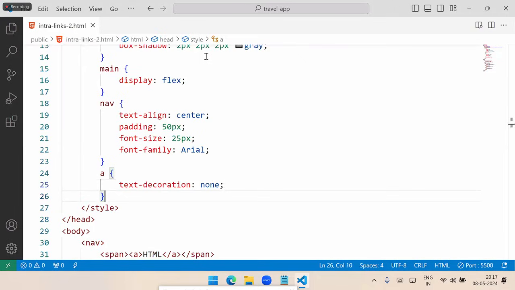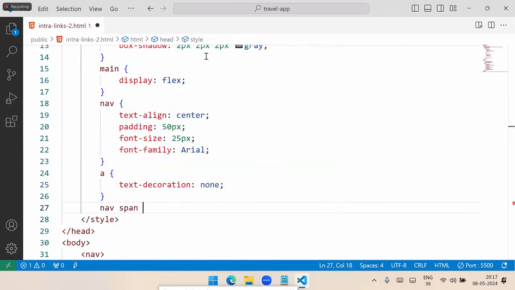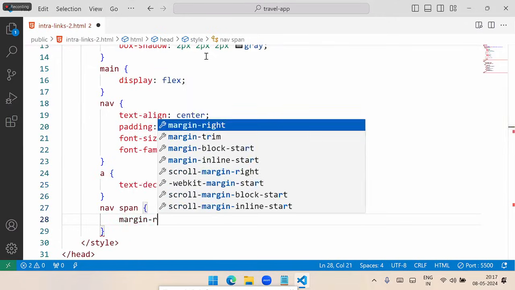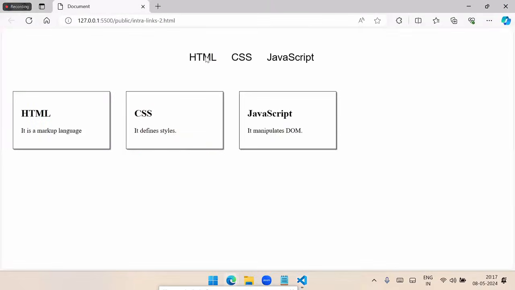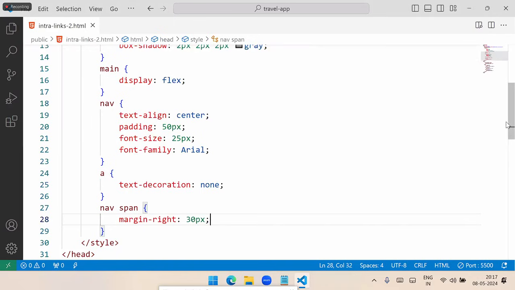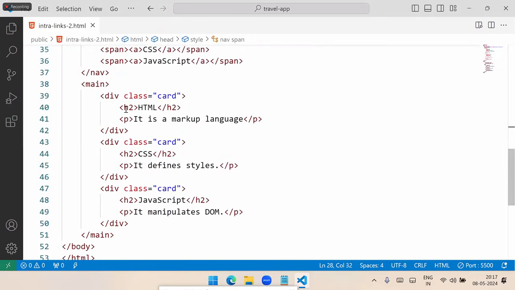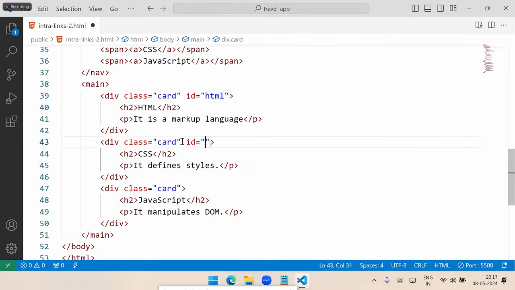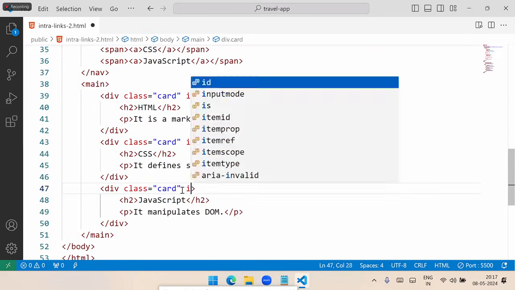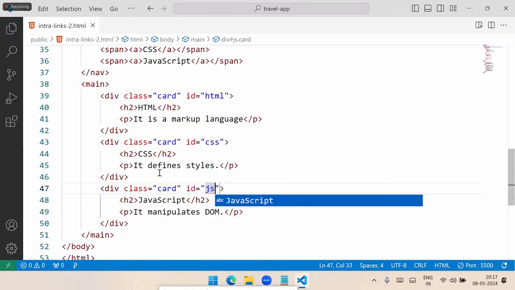And in the nav, wherever span is present, some margin-right of 30 or 40 pixels, some gap will come. Now the point is, when I click HTML, we have to reach the HTML topic. That means how do we reach these cards? This card will have an ID as HTML. This card will have an ID CSS. This card will have an ID JavaScript, JS.